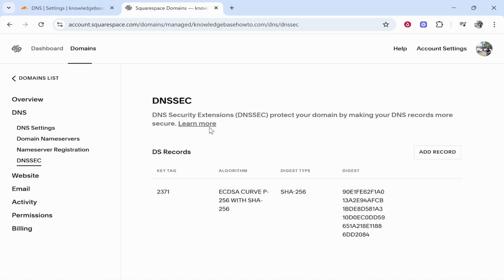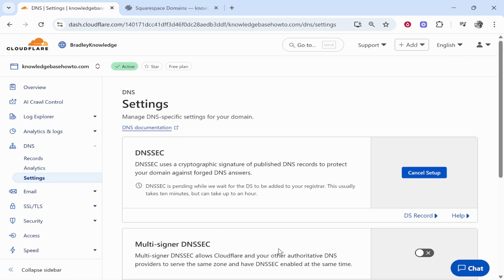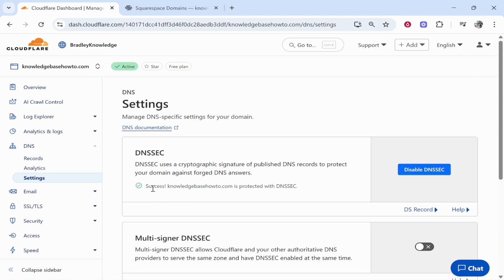Now we've added these records, we can go back to Cloudflare and we can go ahead and confirm this. Now it's going to be pending while they wait for the DNS to be added to the registrar. This takes 10 minutes, but it can take up to an hour. So just be patient with this, refresh the page, and it should then be active and working in about 10 minutes. So there you go, it is now working.